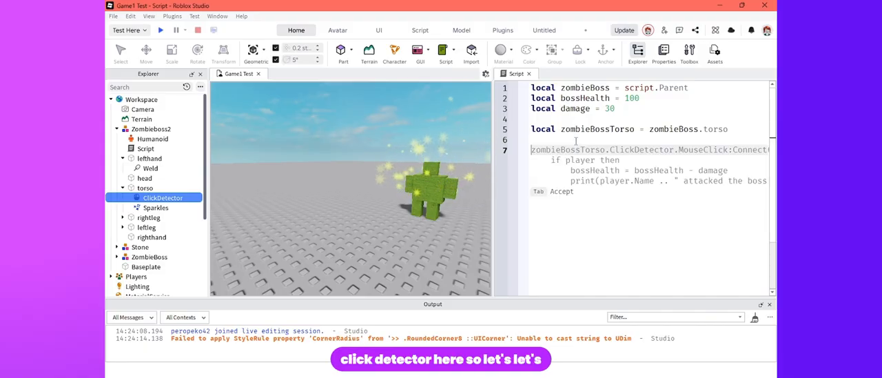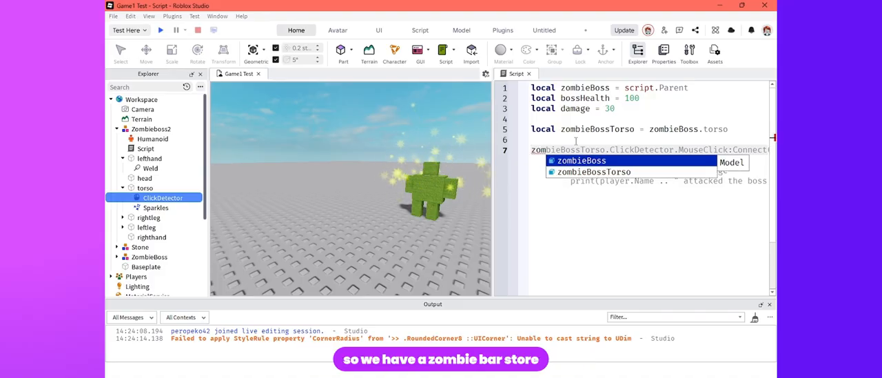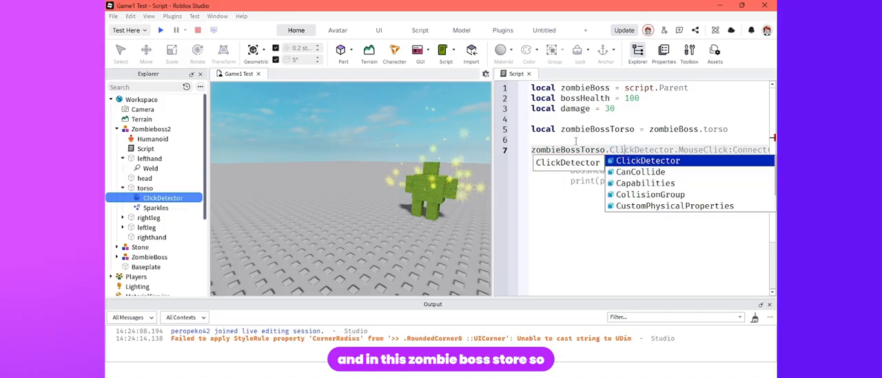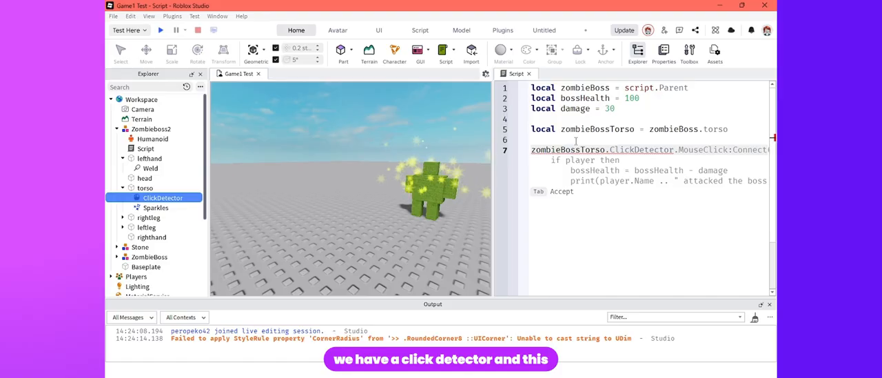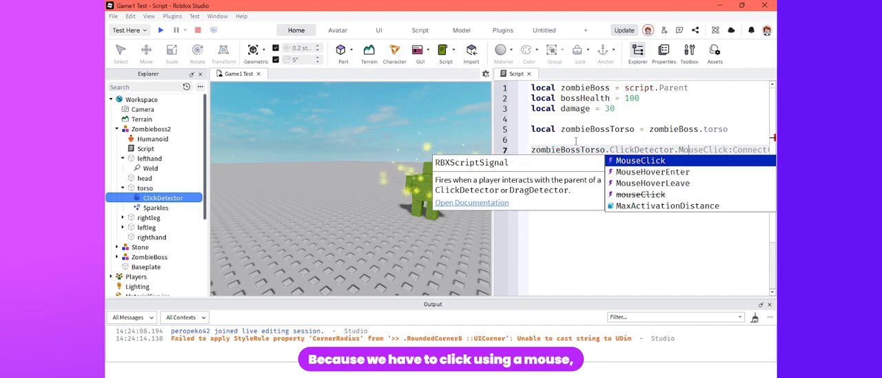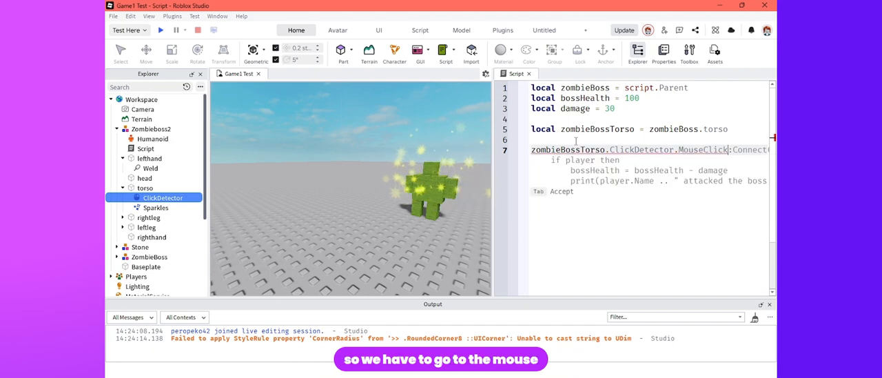So let's complete the story of the click detector here. We have a zombie boss torso, and in this zombie boss torso we have a click detector. And this click detector will detect what? Mouse clicks, right? Because we have to click using a mouse. So we'll do a mouse click. Then this mouse click should do something. Okay, we want to connect it with something.